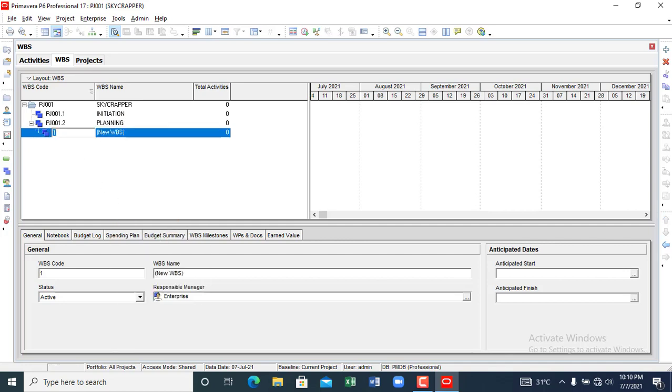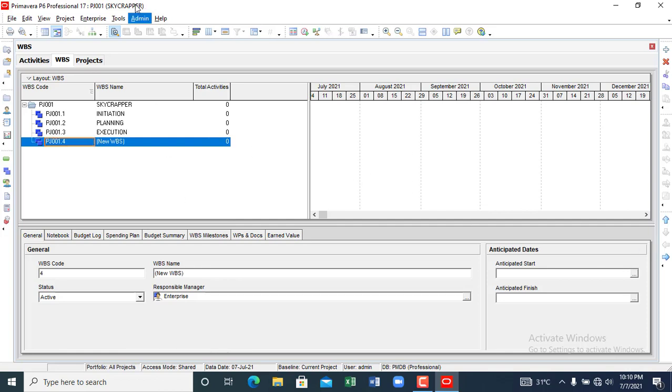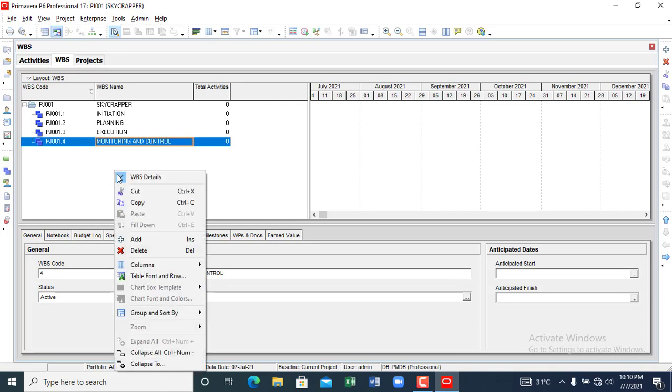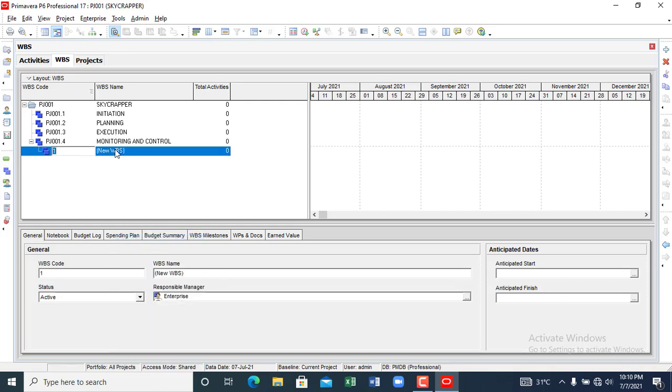If I click add again, I get another one. I need to come here to be sure that everything is okay. This will now be the execution stage. I click add again, and I need to continue to press this to ensure that they are on the same level. Then monitoring and control. Then I click another add. I don't need to bother myself about the numbering because it's already numbering it for me based on the project code that I have chosen.